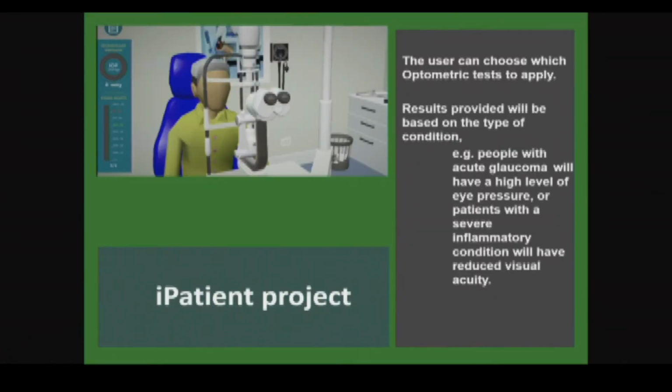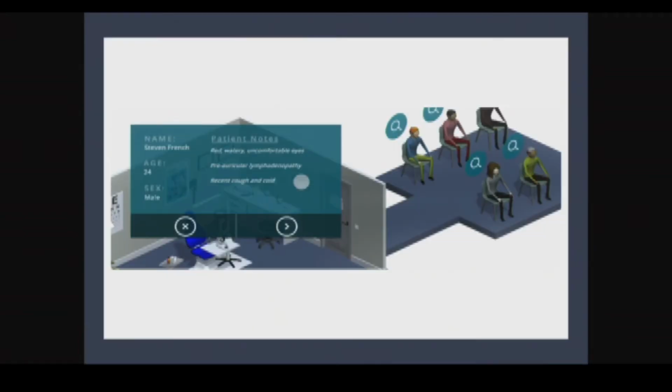So the user can choose which optometric test to apply. So these results are based on the type of condition. So for example, people with acute glaucoma will present with a very high eye pressure, or patients with quite a severe inflammatory reaction will have quite reduced vision. So the signs and symptoms and measurements tie in with the clinical management guidelines. So this is just an example.